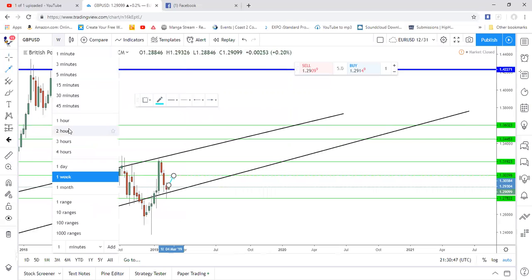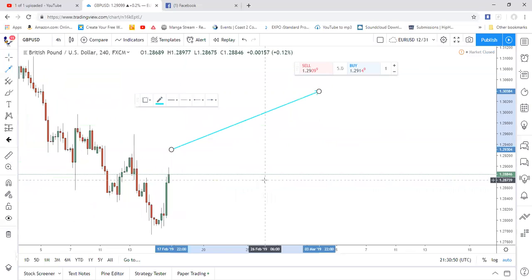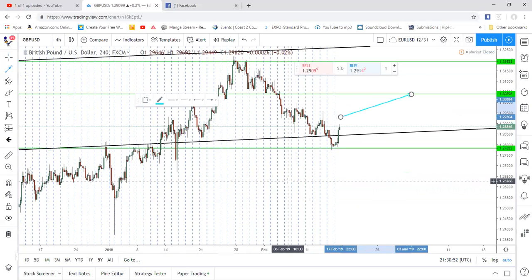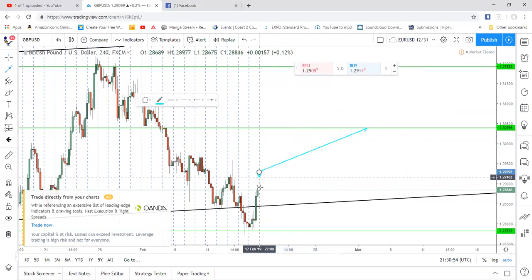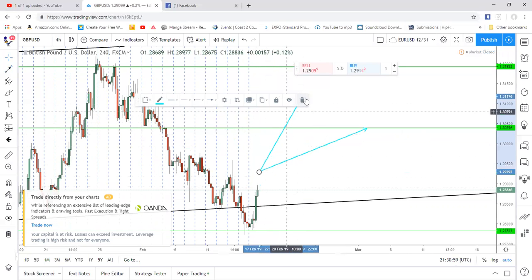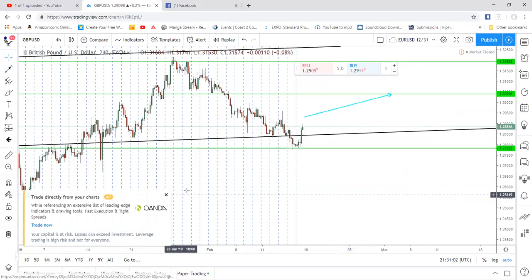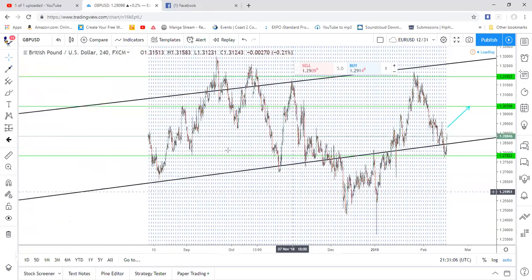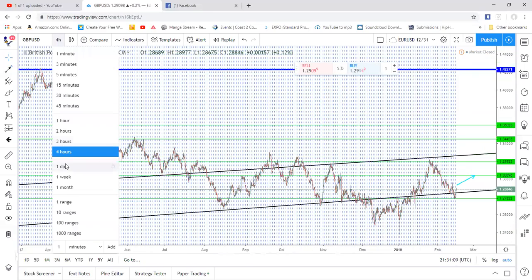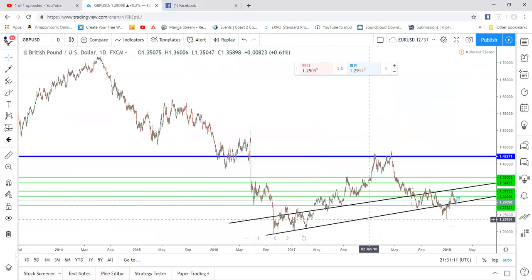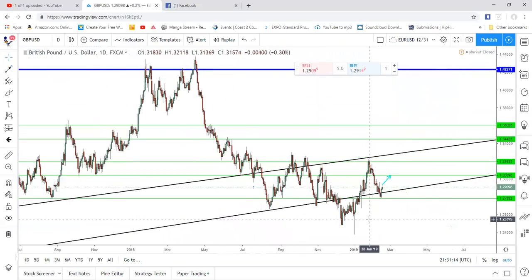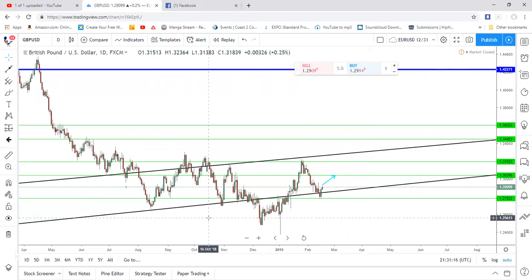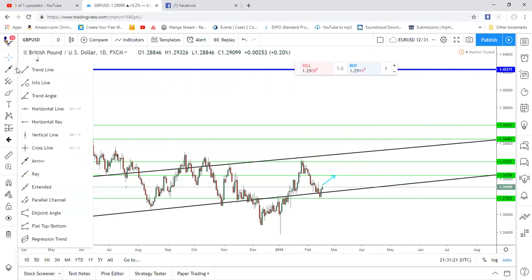Oh wait, let me just go to the 4-hour chart. Okay, so on the 4-hour chart, sure, let me just go to the daily chart. Can't really see everything like that on the 4-hour chart. But yeah, let me just put up another support resistance line.